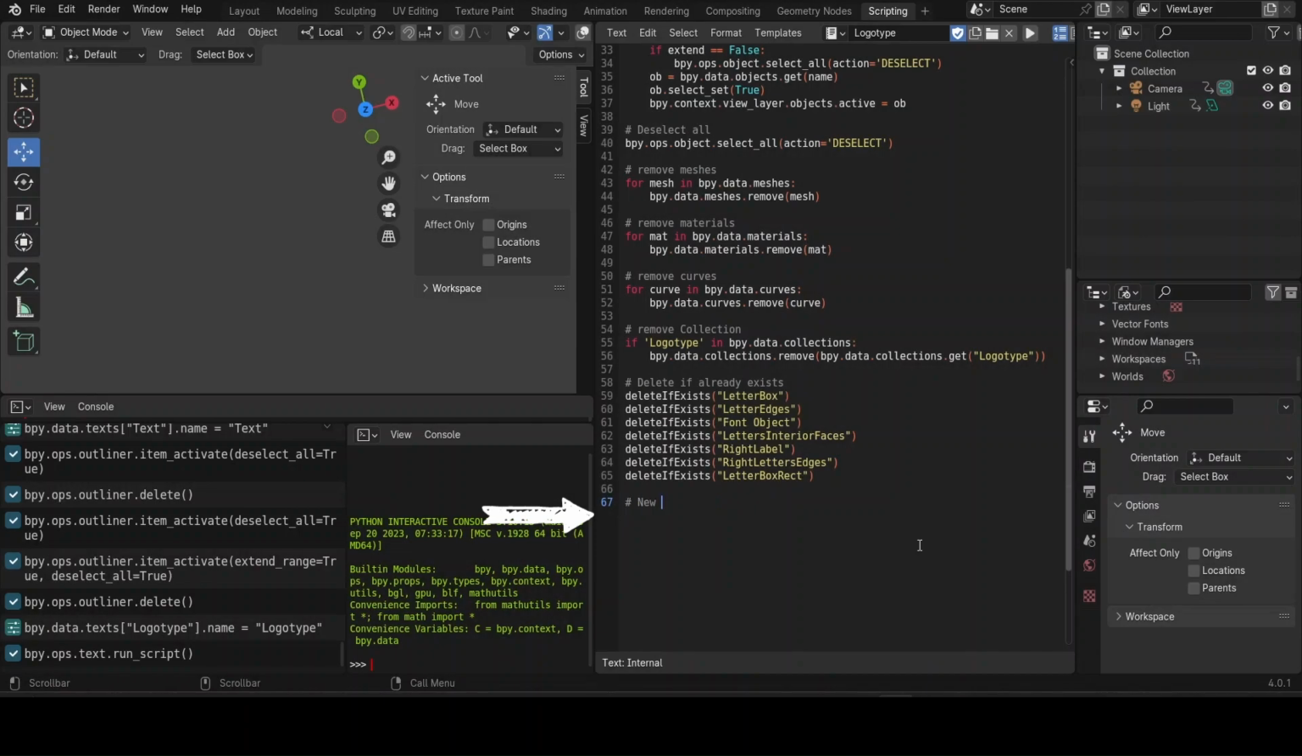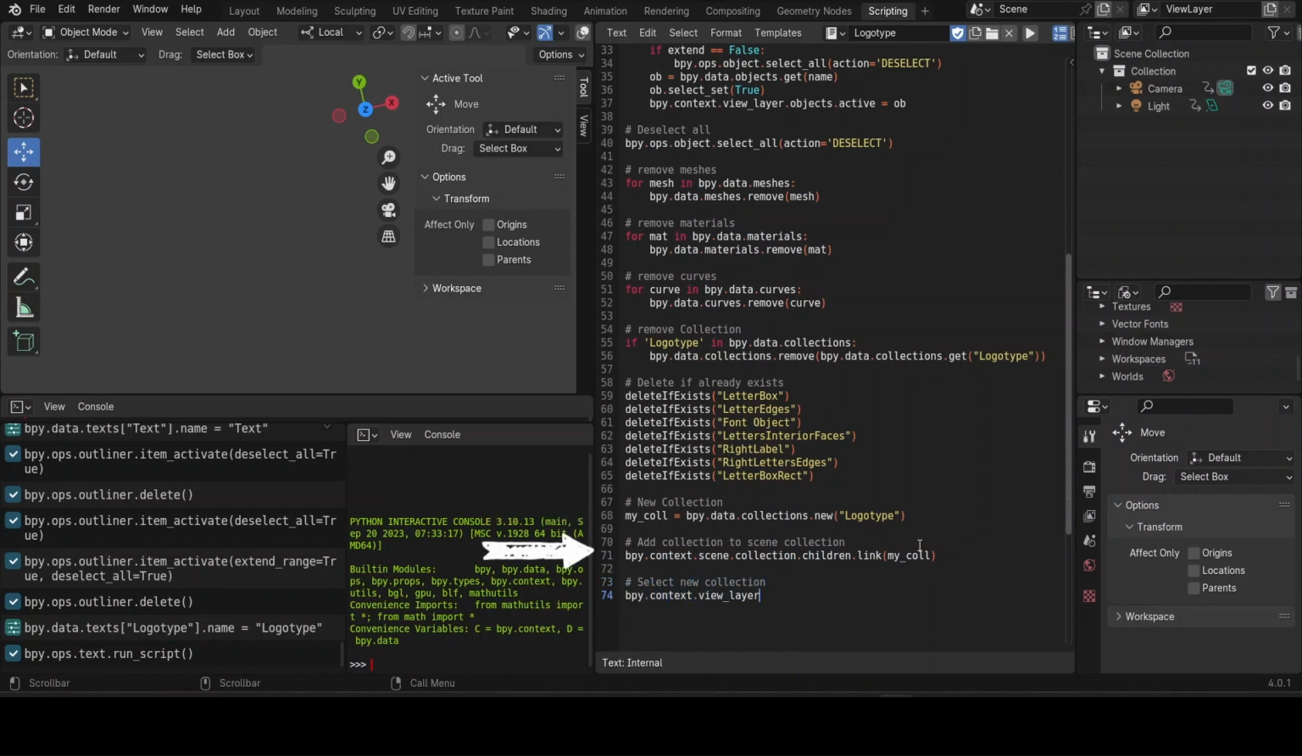We're creating a new collection for our logo. This is like creating a new folder to keep all our logo elements together. We'll call this collection Logotype. Organizing objects into collections is a good practice for keeping our scene tidy and manageable.